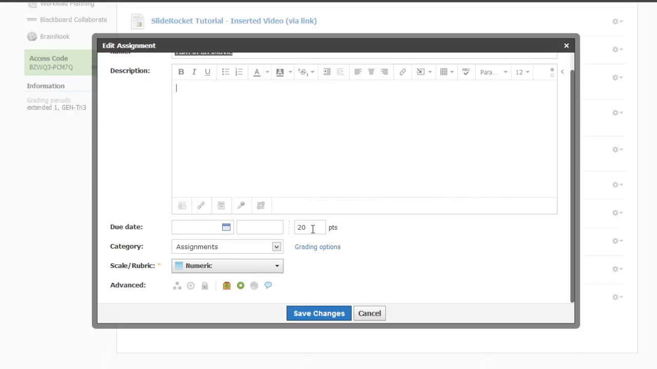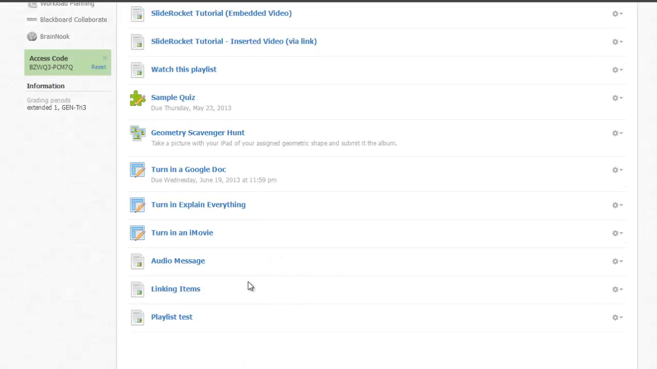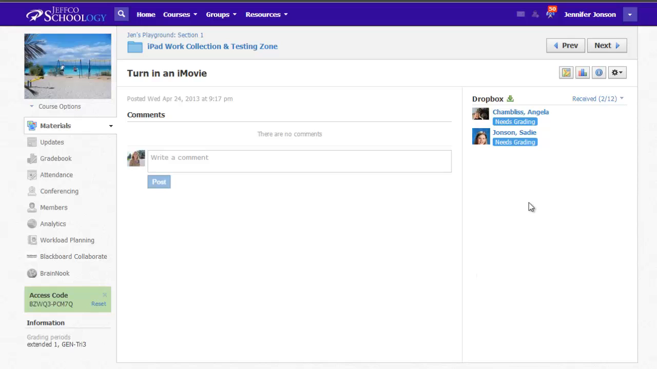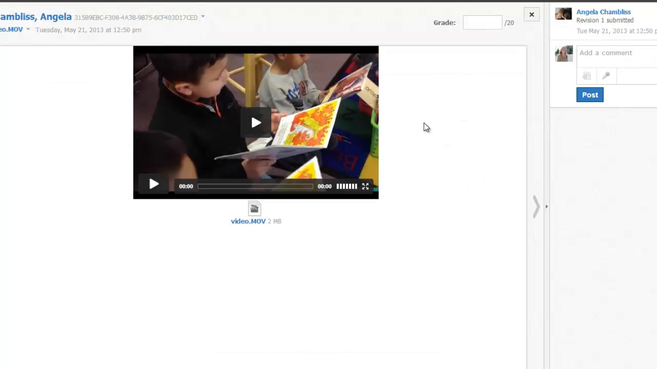You can see I put in 20 points possible for this assignment, but if I don't want it to be shown in the gradebook or scored according to just a point-based numeric scale, I can use my drop-down menu under Scale/Rubric, and now I can select my pass-fail grading scale. Save my changes. Now that I have adjusted the grading scale, I can grade it accordingly. Let me go ahead and open this assignment. You can see that two students have submitted the assignment, and to preview their work, I just need to click on the name. I get a preview of the movie, and now I can grade with points.